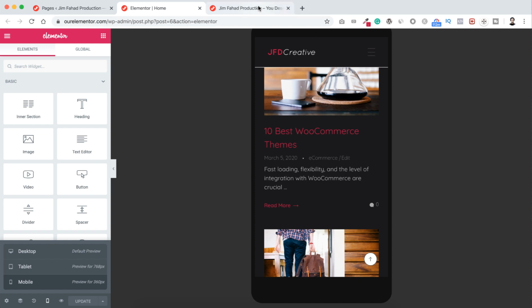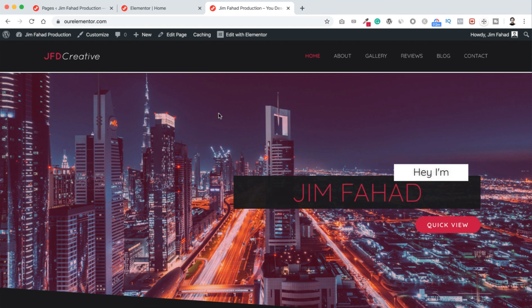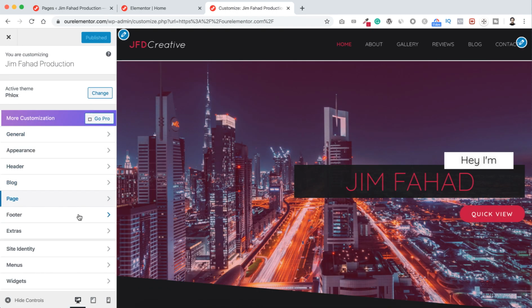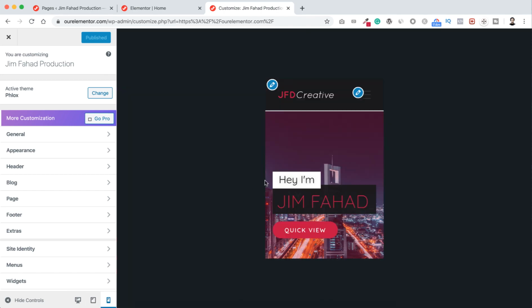So let's go to front end of our website, and now from here let's click on customize. By the way, you can also check mobile responsiveness from Phlox customizer. You can see here at the bottom left, here is the desktop icon, tablet icon, and mobile device icon. So from here let's click on this mobile icon. So also from here you can see this hamburger icon is hardly visible. So I want to make this one's color white.